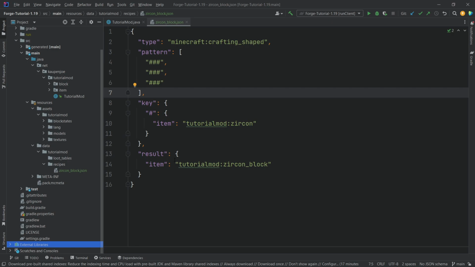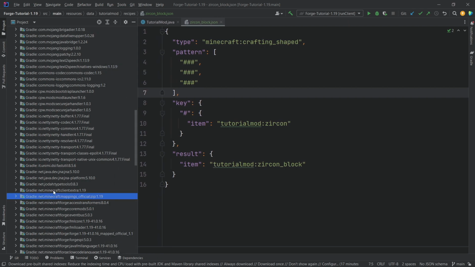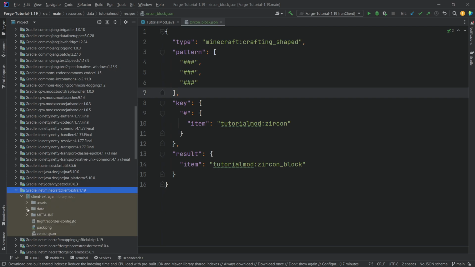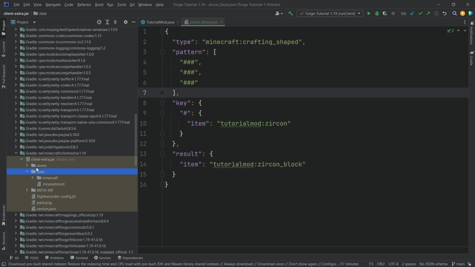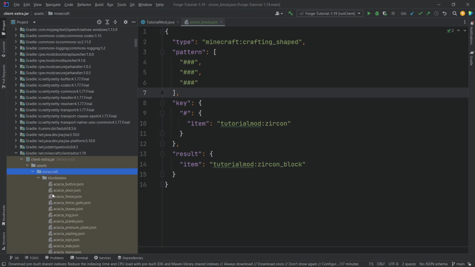But to look at the vanilla ones, we are going to go to the external libraries down here. We're going to open this, and we're going to go down all the way to this one right here, Net Minecraft Client Extra 1.19, or whatever your version might be. And then we're going to open it, and then we can open the data folder as well. Now you can see we also have access to the assets folder. So for example, all of the block states JSON files are available to you here as well.